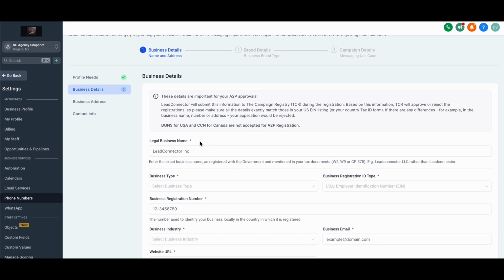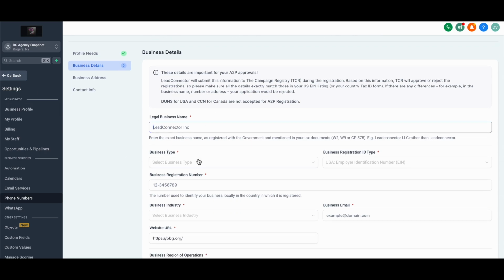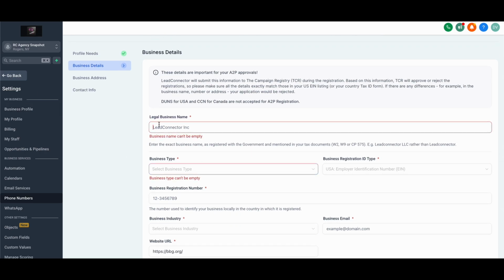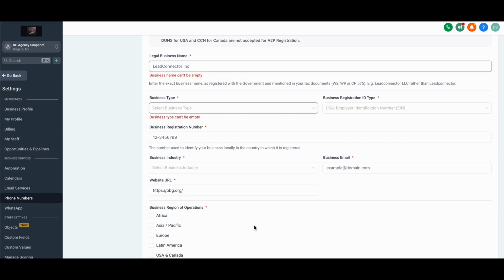Important part here, all the information that you added into your business profile is going to be automatically added over here. Now, in this case, I didn't add the information, but you should see the data that you already put on your business profile coming up here, like the legal business name, the business type, the business registration ID type, and the business registration number. From here, I do 100% recommend that you double check and make sure that the data is correct and accurate.